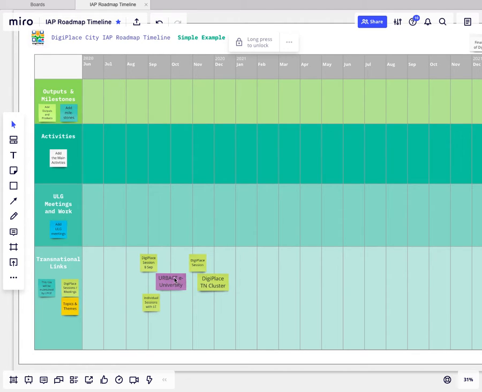Now we originally had planned, just to note, a DigiPlace transnational cluster in here. Talking with Dino and colleagues, we think it's probably not feasible to fit in a full transnational cluster during this e-university period. It will just be too much.